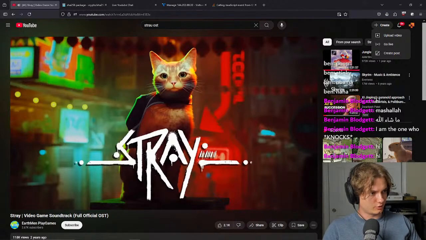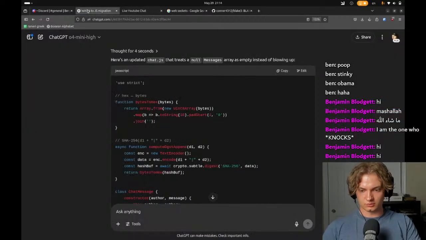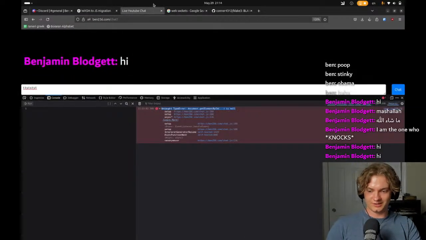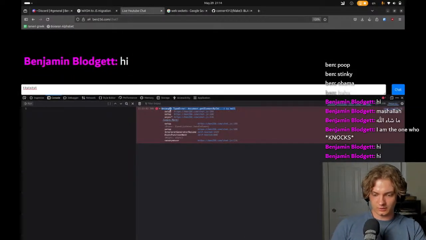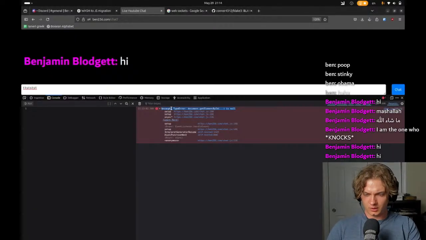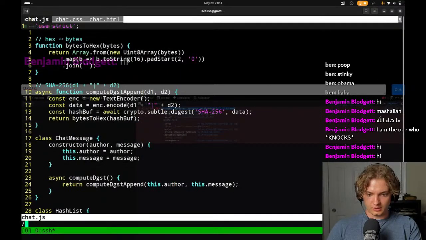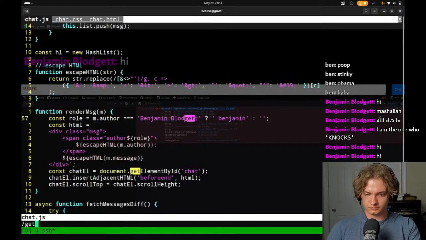Also, I just realized I'm not showing the right screen. So there used to be a bunch of errors and they went away because I told chat to fix the errors. And now we need to make it so that we can handle and submit an event and stuff, blah, blah, blah. They are calling get element by ID.